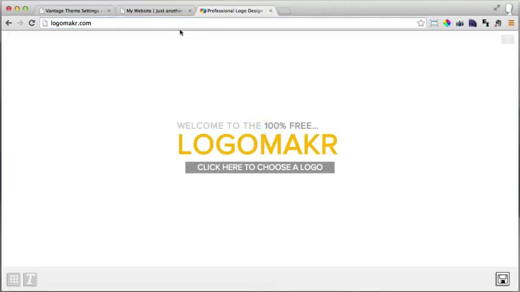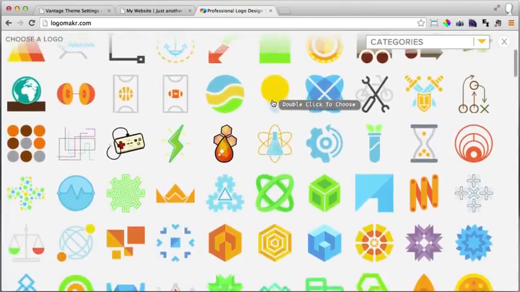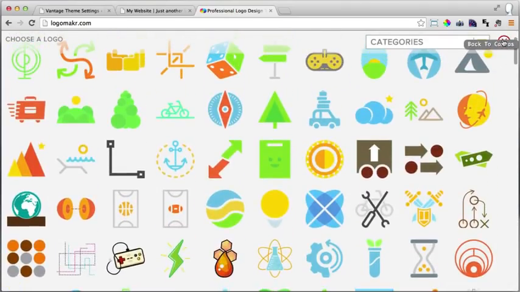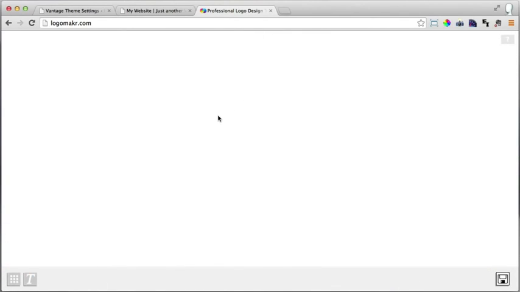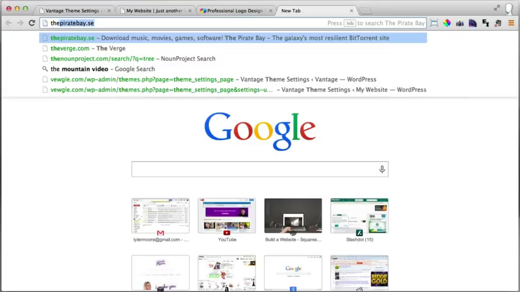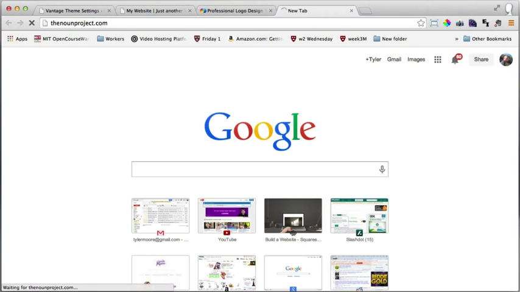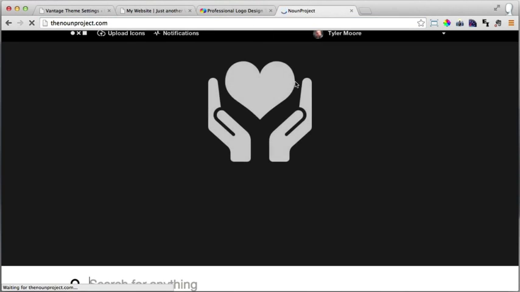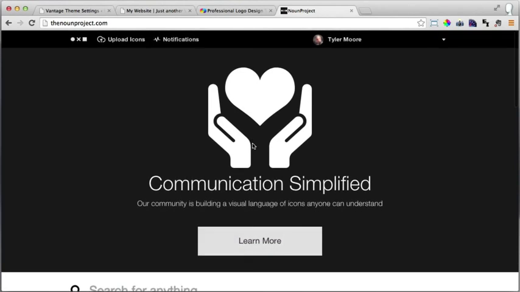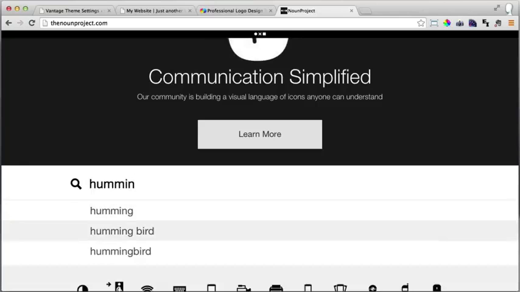Once we get here, it's going to say click here to choose a logo, and we can choose any different logo from here. But actually what I'm going to do is go to another website and just drag in a logo. We're going to go to the Noun Project, N-O-U-N project.com, and I'm going to search for hummingbird.